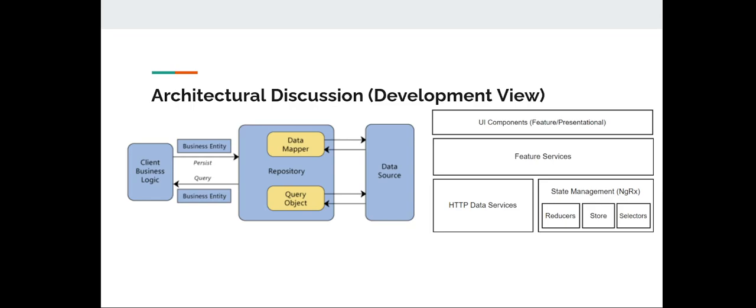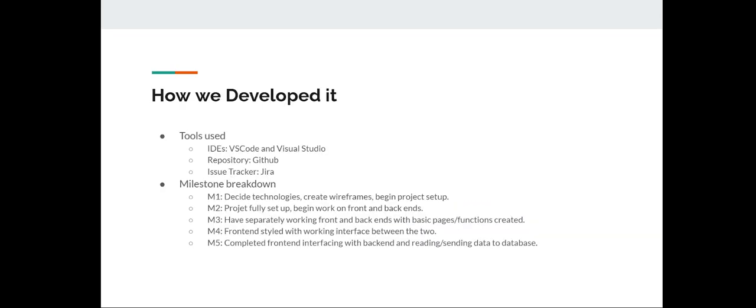Then on the left side here, this is supposed to be more of a back-end image. So we have our business logic that is making some sort of persistent call to the repository, and then the repository is retrieving data from the data source as queries are coming in from the business logic as well. So yeah. Moving on, how we developed it.